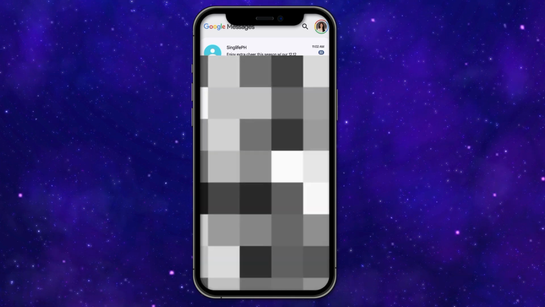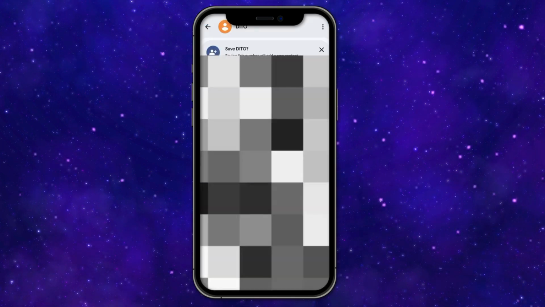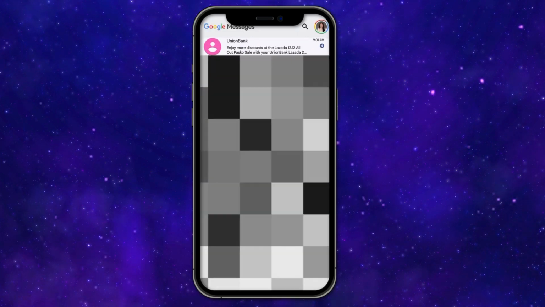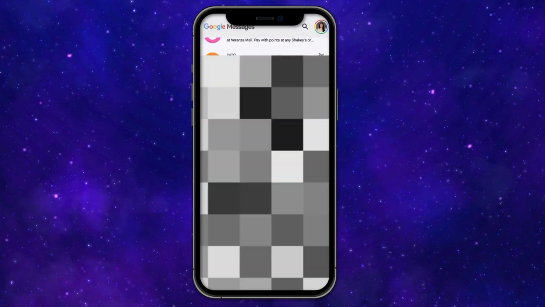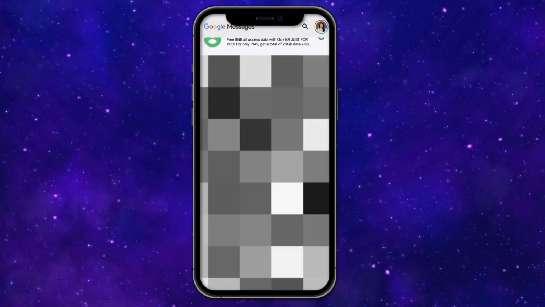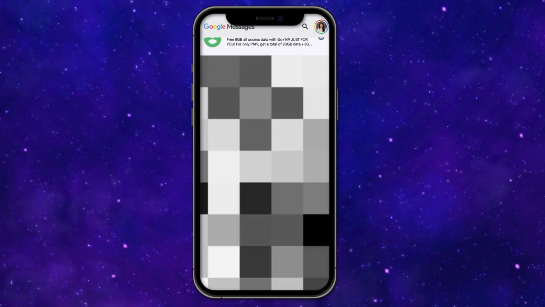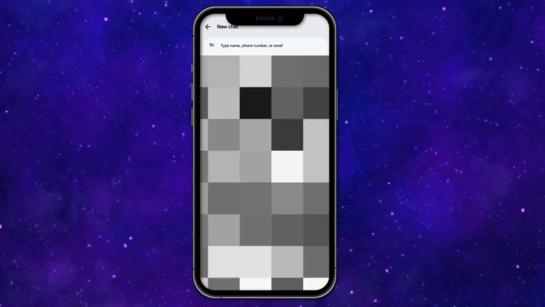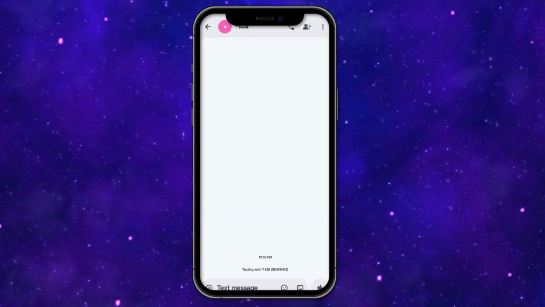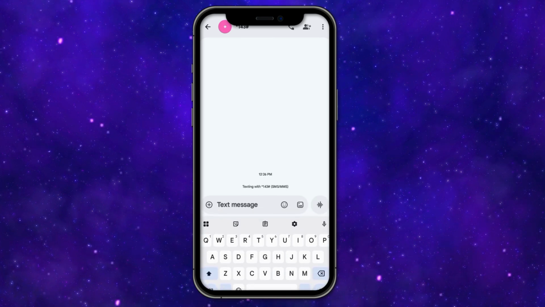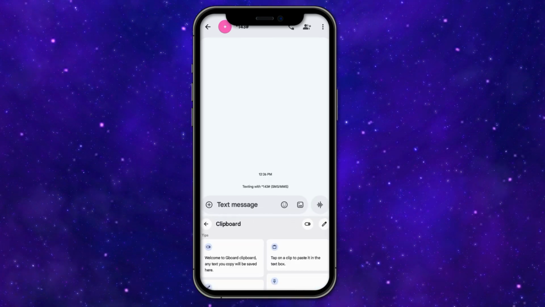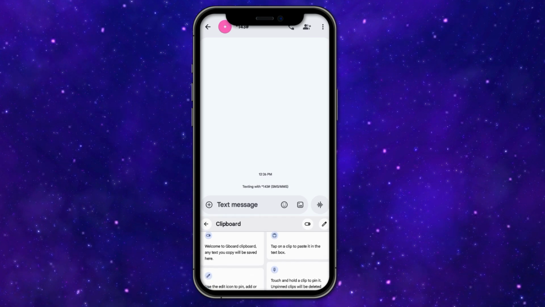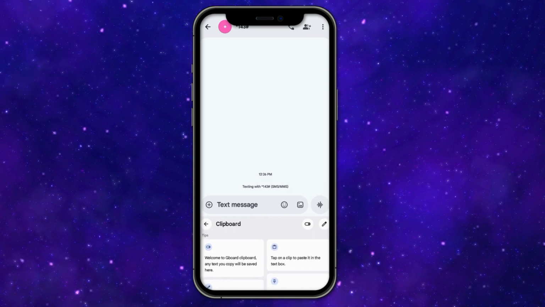Since I cannot find one from here, I can also create a chat by clicking on the start chat button. So I'll simply start a chat instead of looking for a specific conversation, and then select the recipient of the message. Then click on this clipboard icon, which you'll find on your keyboard, and that will allow you to access your clipboard on your Android device.